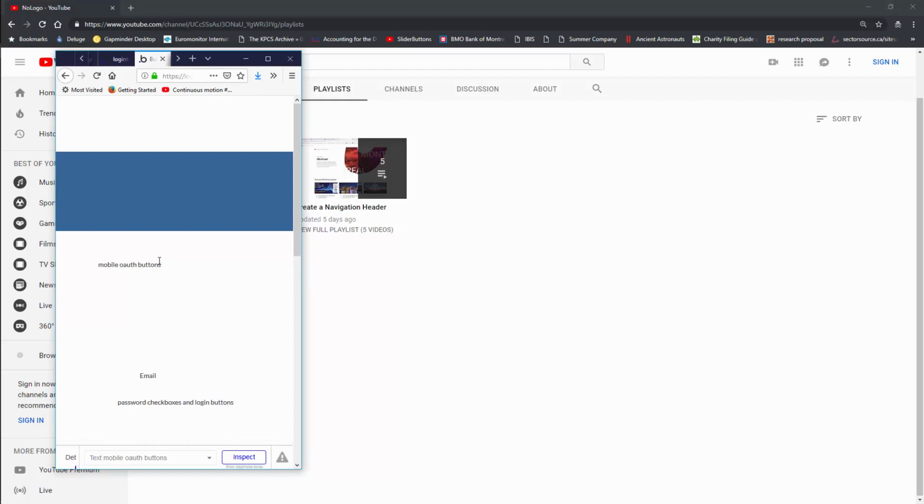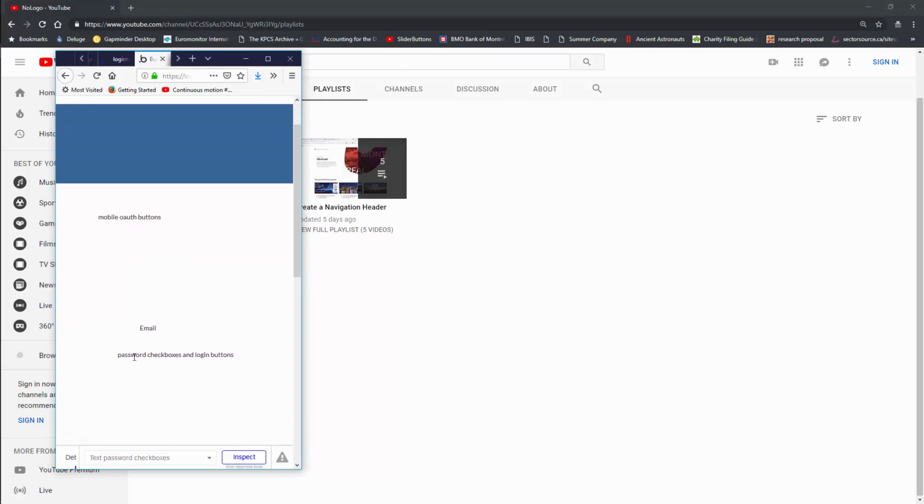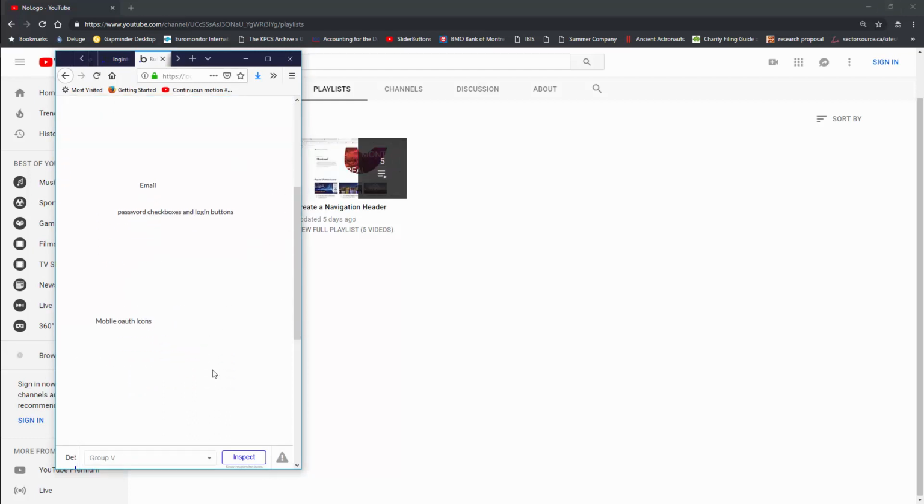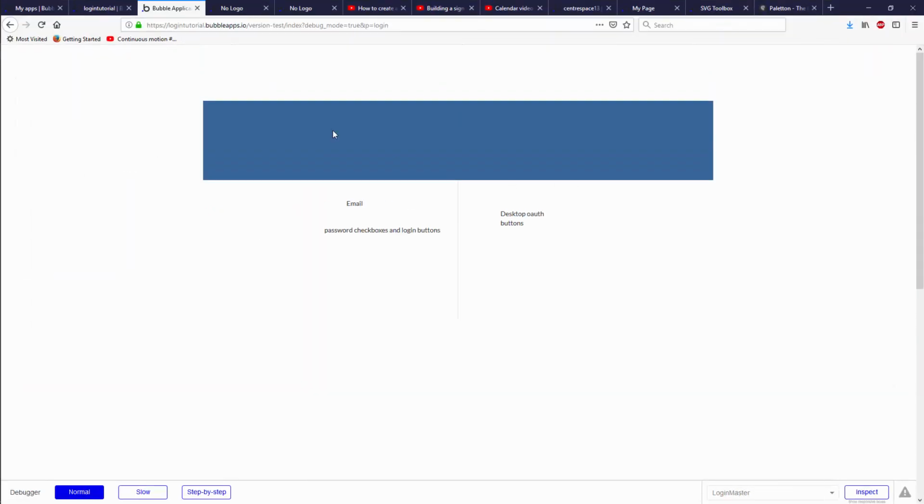Let's make it small. Mobile OAuth. Email is now centered. There's no desktop. There's no border, so you can't tell. And mobile OAuth icons.